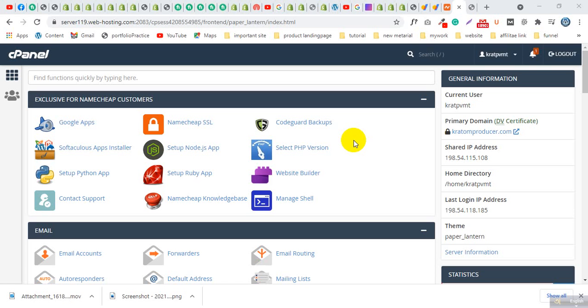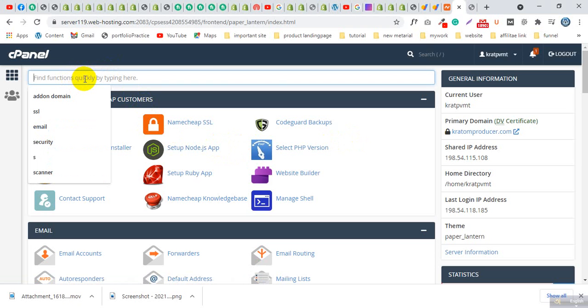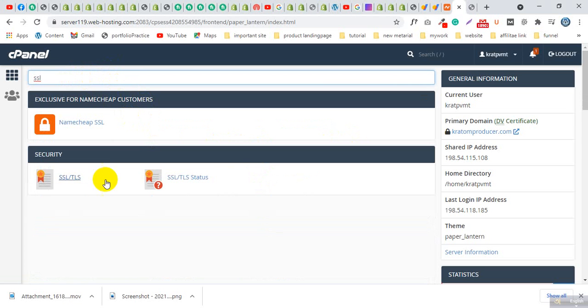So in this video today I'll show you how to install SSL in your domain. So let's get started. First log in to your cPanel and search here for SSL. Click SSL and TLS.